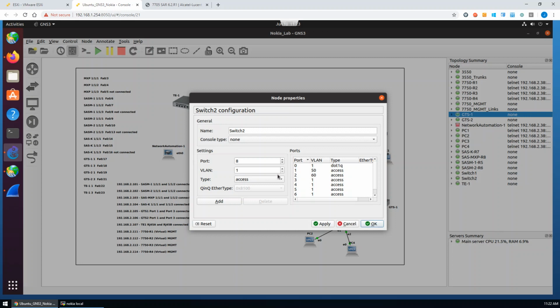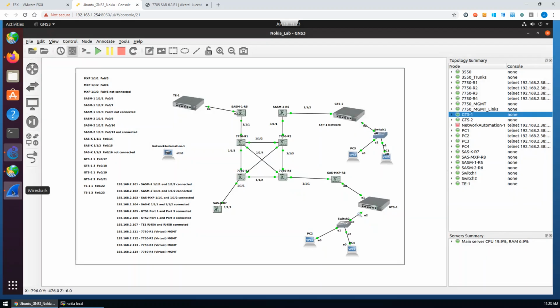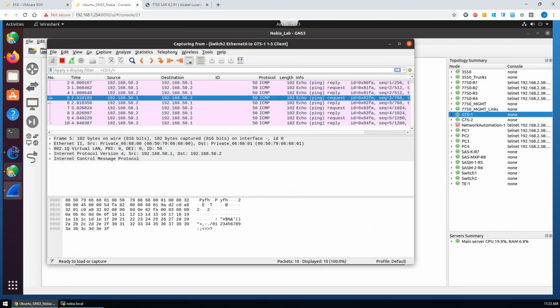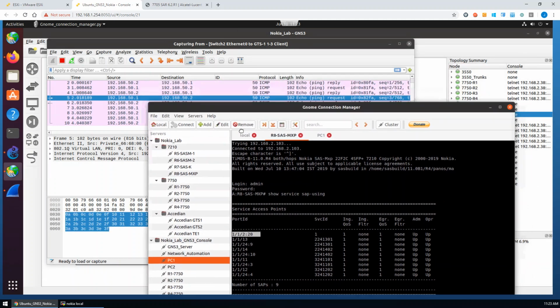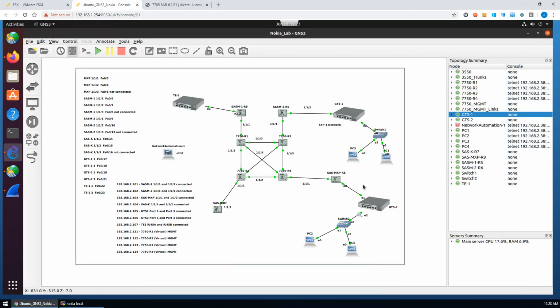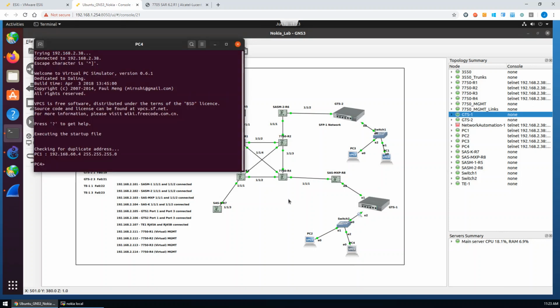So if I do a ping on the other PC, PC4, to the other side, I should see traffic on VLAN 60. So let me show you what it looks like right now. Right now I have 50, so let me ping from one of the other PCs here. Actually I can do it through Wireshark, because I don't have a session saved in GNOME Connection Manager. So let me just go into PC4 here and ping 192.168.60. I think it was 3.